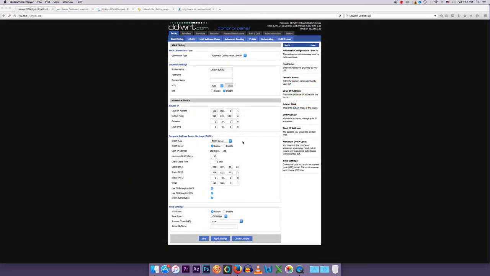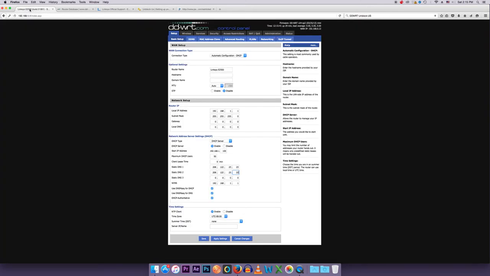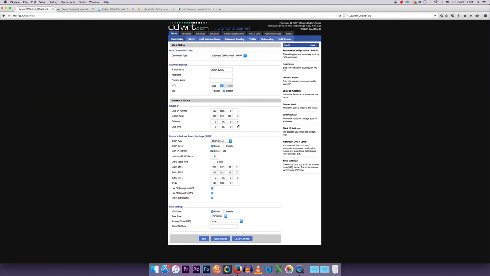All right, guys, so we're back and we've gone ahead and inserted the static DNS numbers 1 and 2. If you're not sure where they go, this is exactly where they go. Number 1 goes right here, number 2 goes right here. The next step is to click Apply Settings. So you're going to go down to the bottom here and click on Apply Settings. You just have to wait a few minutes for that to happen, and now we're already back.